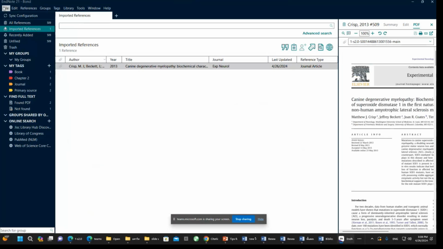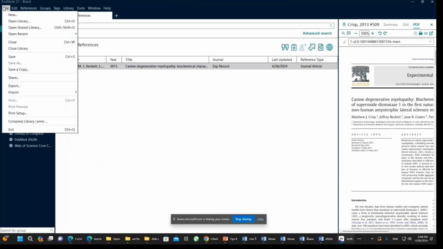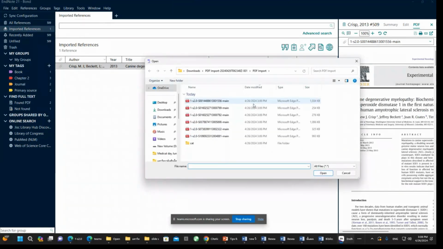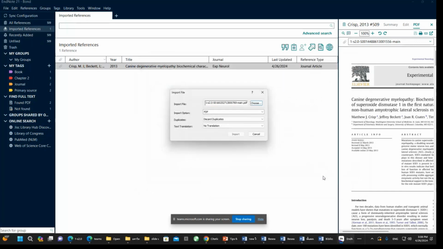Use the file menu and select import. Use the import option to select files one by one. Choose a file, select one, and open it. Select the option for PDF, check for duplicates, and import it.